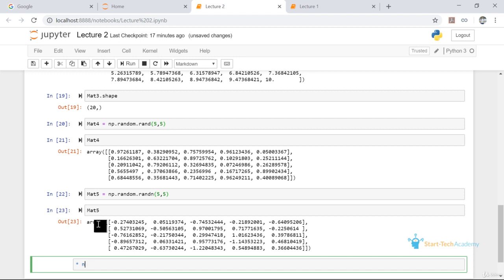There are other functions as well to create a matrix, such as np.diag, which will create a diagonal matrix in which only the elements of the diagonal have values. np.zeros will create a matrix in which all the elements are 0. np.ones will create a matrix in which all the elements have value 1. We are not discussing this right now, but you can explore this on your own.